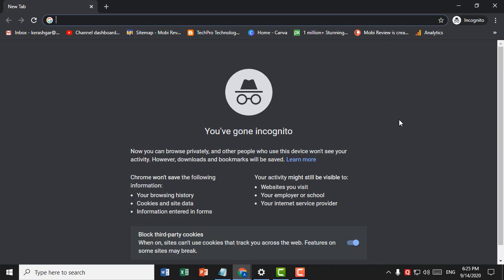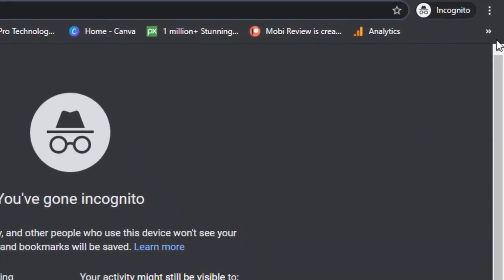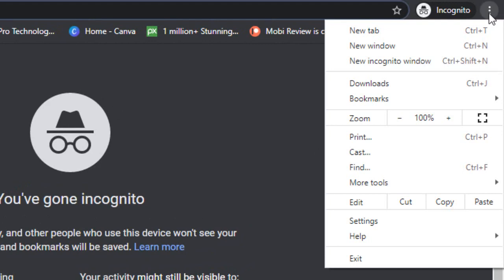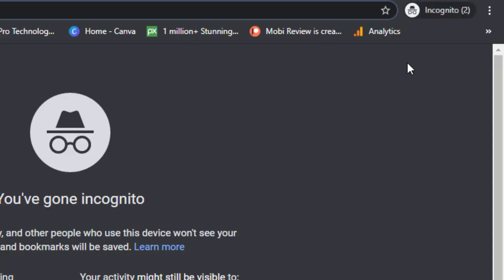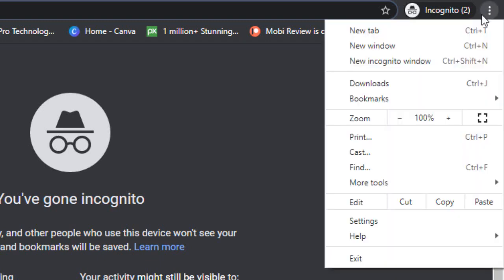Firstly, open the browser. After that, click on the three dots. After that, click the option New incognito window, click on that. And again, open Chrome. So, press Control, Shift, and plus key.